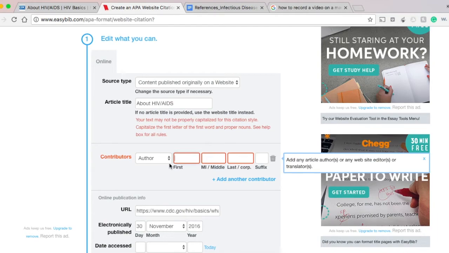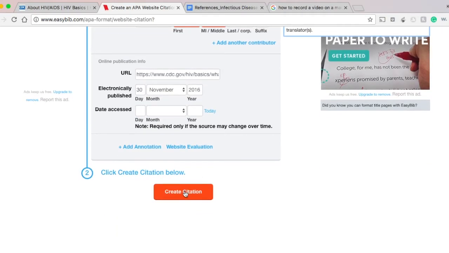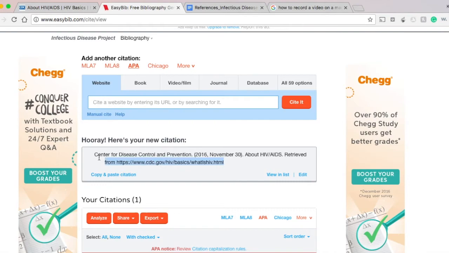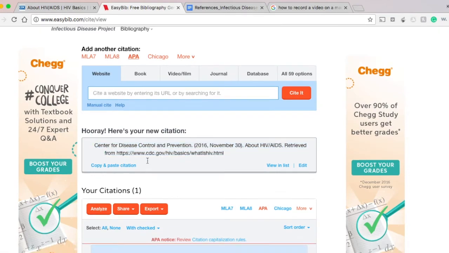So we're going to go here, and where it says, leave that as author, where it says last/corp, that stands for corporation, or that's the organization type of thing that you put in there. So we can just put Center for Disease Control and Prevention, okay? And that's all you're going to leave there. Then you have Create Citation. And voila, there it is right there. So that would be the citation.